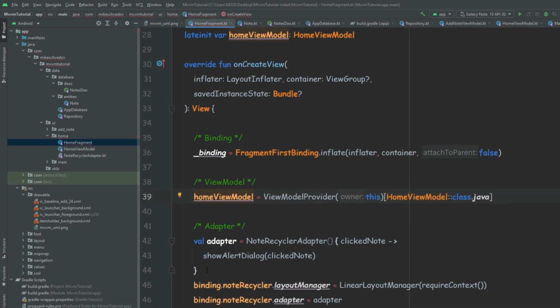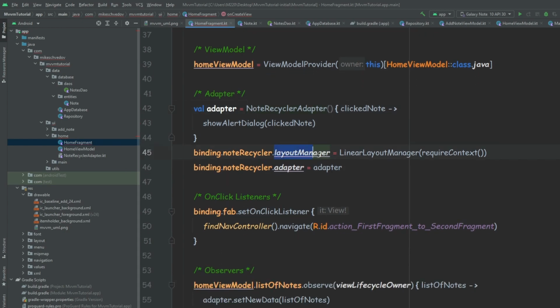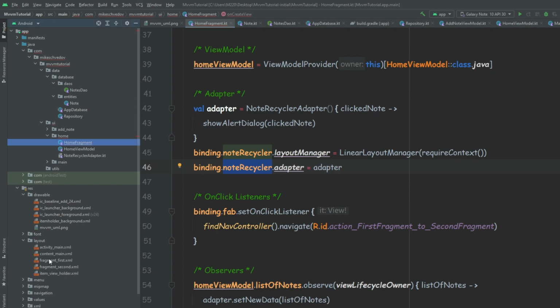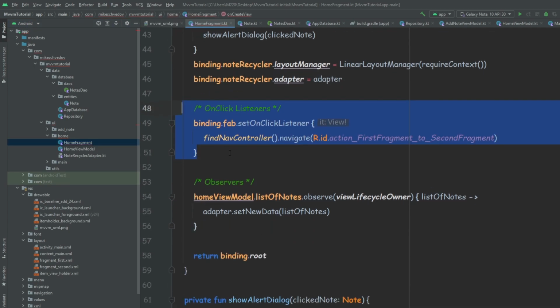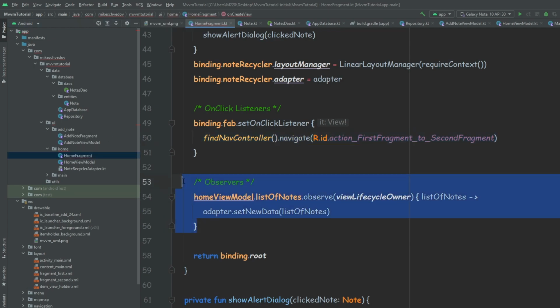Then we have our adapter, okay? We have the node recycle adapter. And then we just set the layout manager for the adapter and we set the adapter into the actual adapter that is inside the layout, okay? The fragment layout. Now we also have an on-click listener that will take us to the second fragment, to the add node fragment. And we have these observers. So this is the important part.